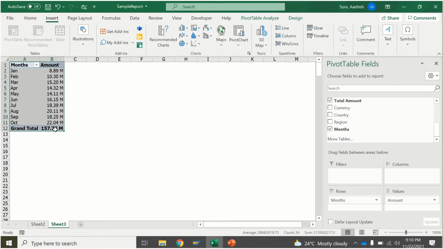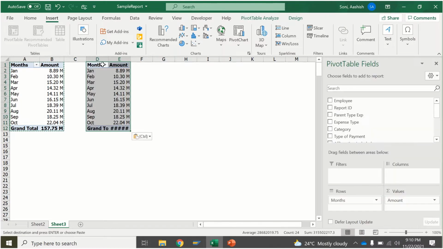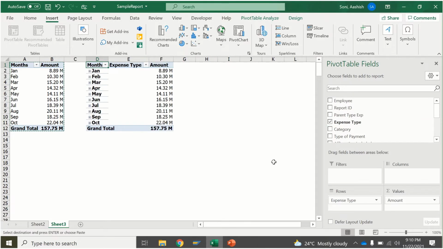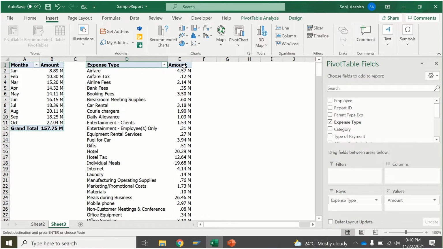And now it becomes easy for me to copy. I'll just copy this, I'll come here, I'll paste this. Control V. Okay. Now let's see what we want to take. If we take expense type, okay, I'll take expense type and I'll remove this one. And if you see now, the numbers are automatically changed because we have used the same one. So Excel understands that we are keeping the same format.